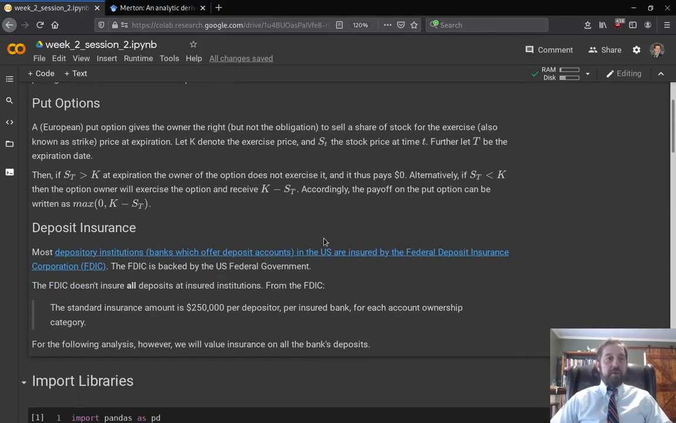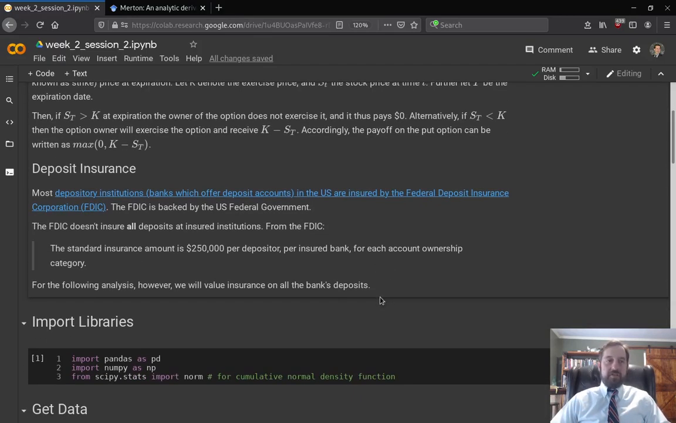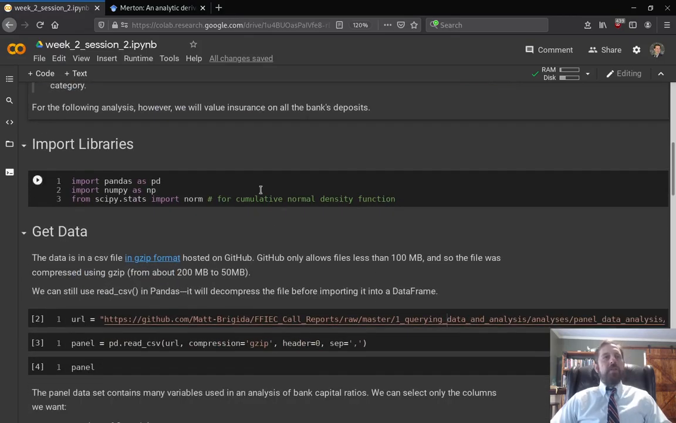There's a little bit of background about deposit insurance here. We'll talk a little bit about this, but deposit insurance from the FDIC only covers $250,000. We're not going to take that into account. So we're going to give a rough estimate of what the value of the deposit insurance is. What we're going to do here is import our libraries, pandas, numpy, and we're going to use scipy stats. So we need the cumulative normal density function, so we need norm from the scipy stats module.